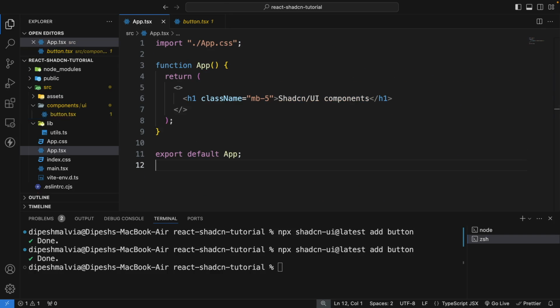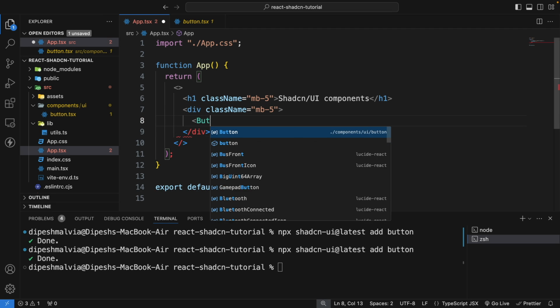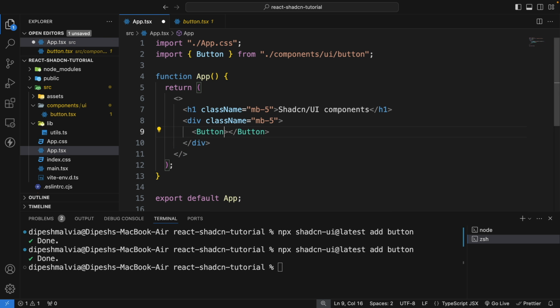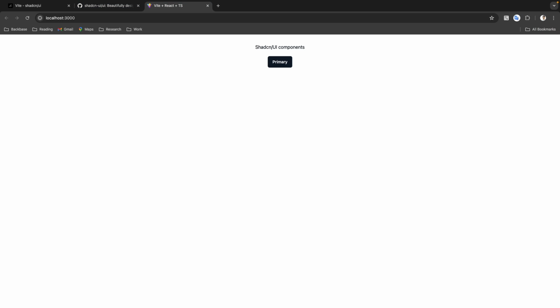So I will go to the app.tsx, and inside the app.tsx here I can just simply use it. So I will have a div, I'm going to give a class name, and this class name is the tailwind css class name, and I can use the button here. All right, so we have this button, and let's have this as primary. All right, I will go and see. So if we go here, then we see that we have this primary button.